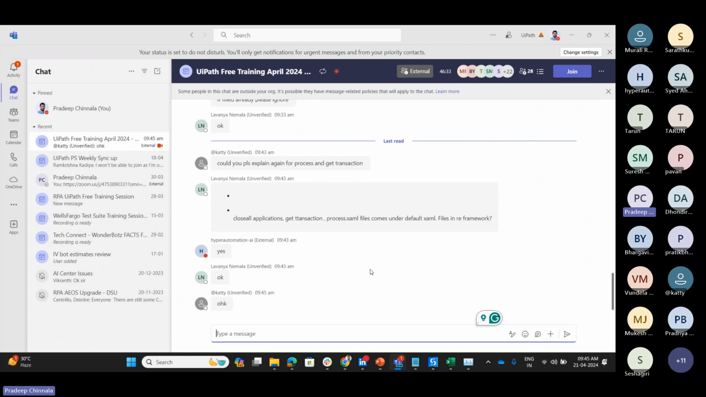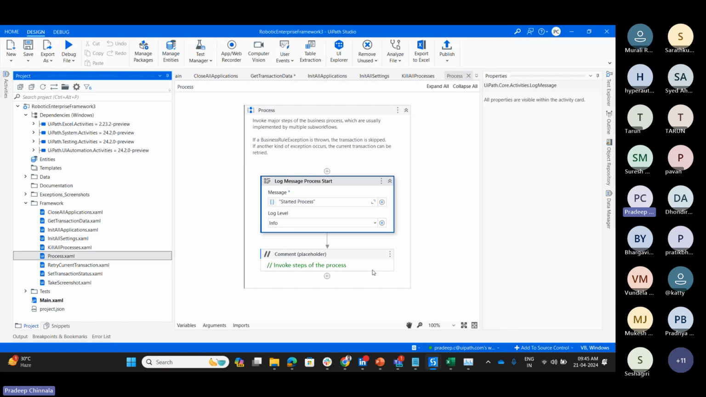When you are going to create a project, by default you will get everything. By default you will get all these details. So these are the best practices, and you will get them by default itself.